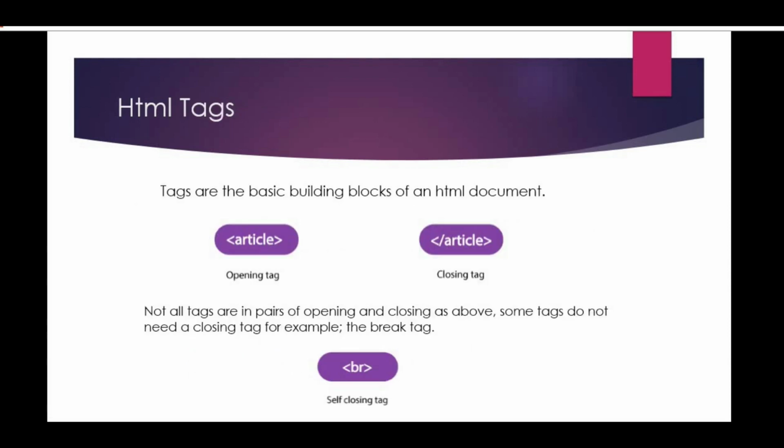So what are tags? These are tags. The opening part or the closing part, they are tags. Tags are basic building blocks of an HTML element, while HTML elements build up an HTML document. So maybe that makes it more explanatory.